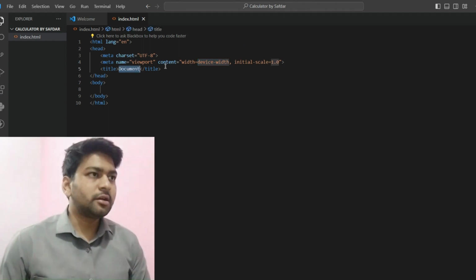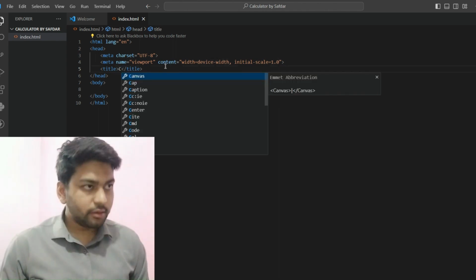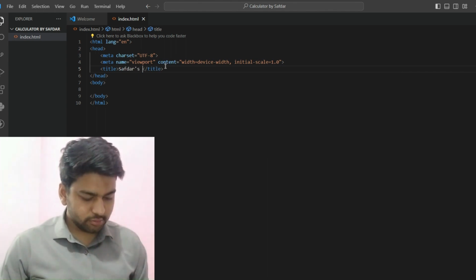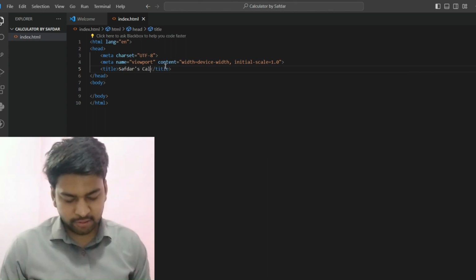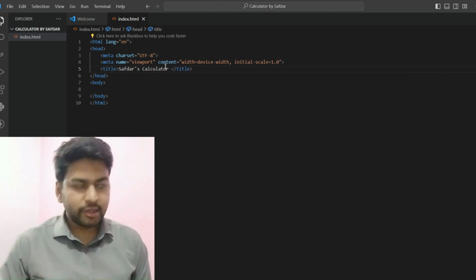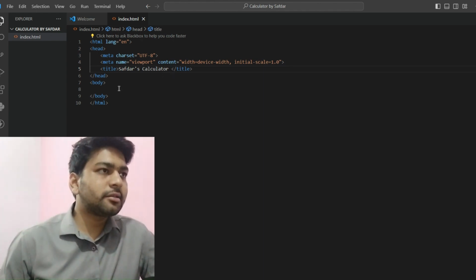So let's give the title for this web page as, let's suppose, softwares. As I am creating this calculator, I am giving my name. You are creating your calculator, so you can give your name as well. So I am giving the title as Safdar's calculator.